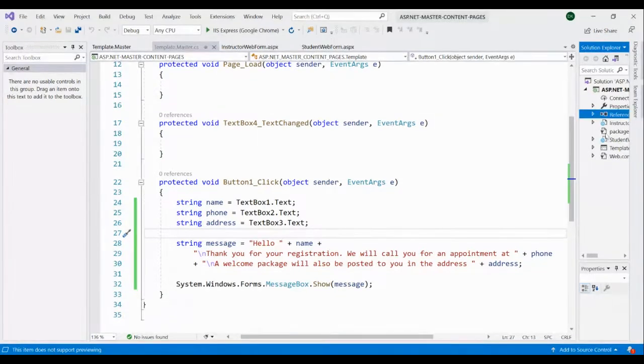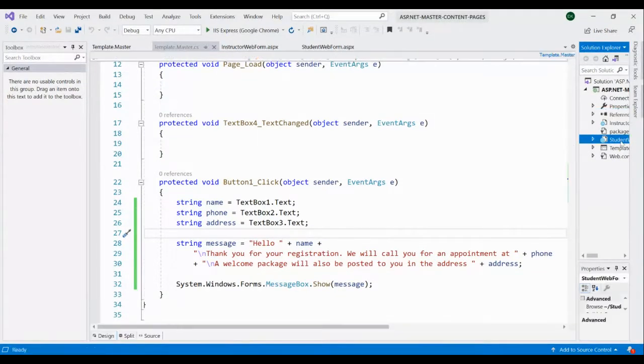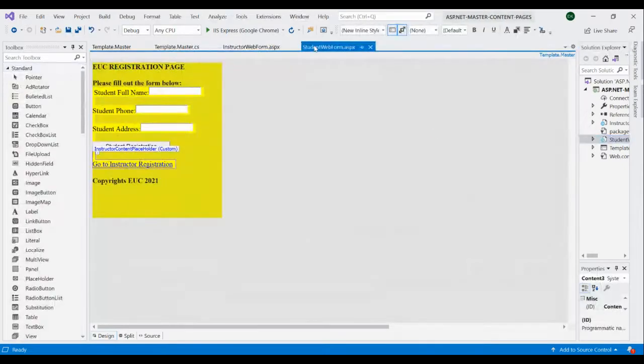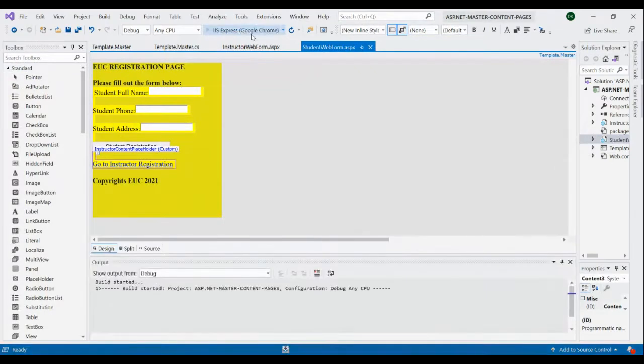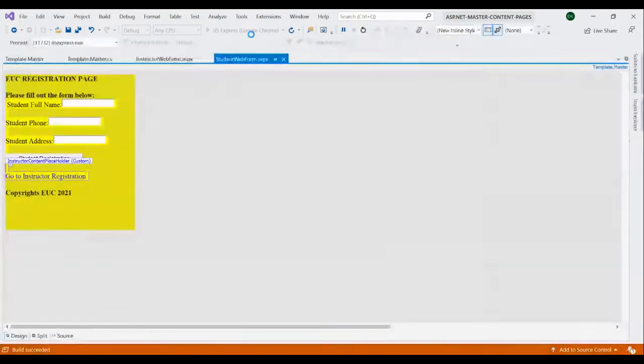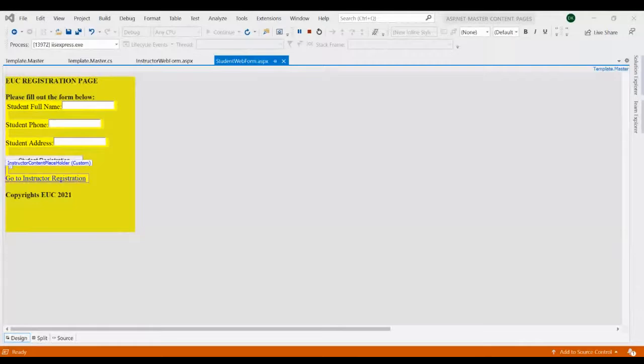I'll demonstrate it myself. So I'll go to student web form, and I'm going to run it once again. Fill up the form, click the button. Does the functionality work or not?